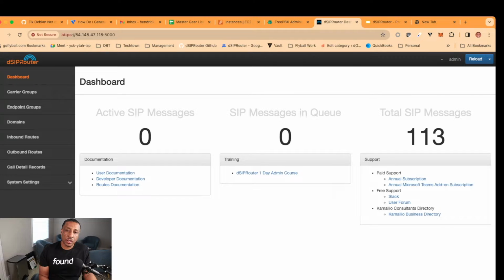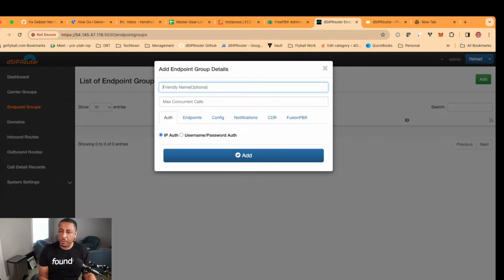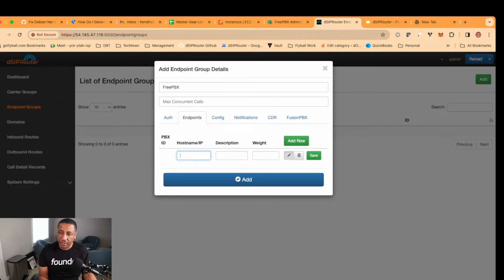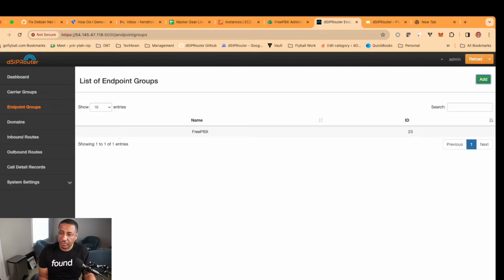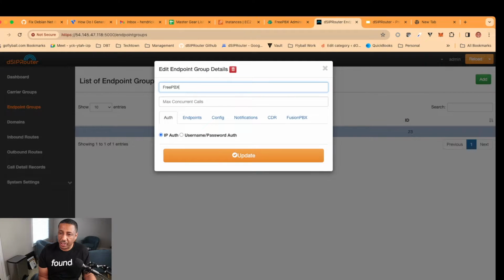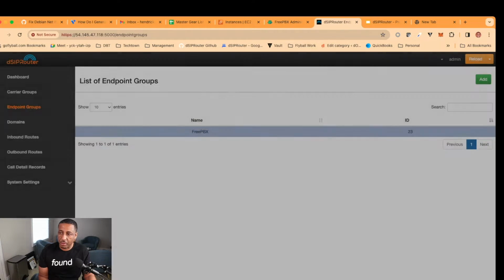So now the first thing we're going to do is create an endpoint group to have our FreePBX server. So I'll call it FreePBX. I'm going to create an endpoint here, and we're going to give it the IP address of that FreePBX server, in this case, a domain name. And that's all we are going to do here. Click save. We're going to add it. And really all we need when we go and set up the domain mapping is the PBX ID. So it's 78. So remember 78.